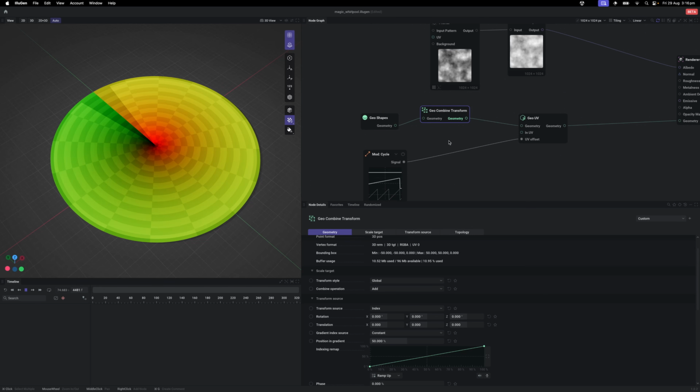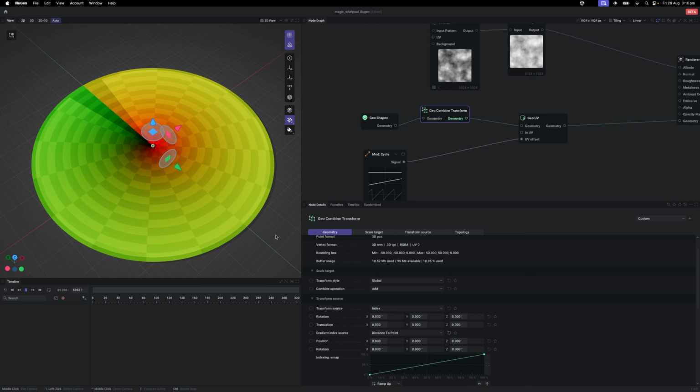In this case, I want to modify the rotation of the vertices based on how far away they are from the center of the disk. So in gradient index source, I can use distance to point to achieve that. And basically our modification will occur based on how far away the vertices are from this point. And I could move the point around, but I just want it to be at 0 for 1.